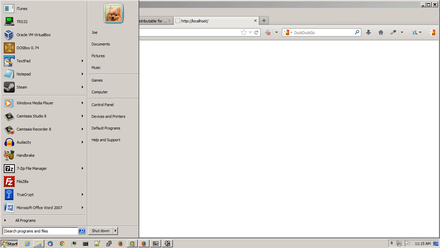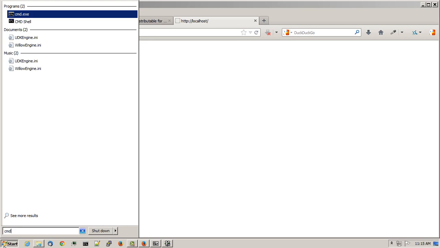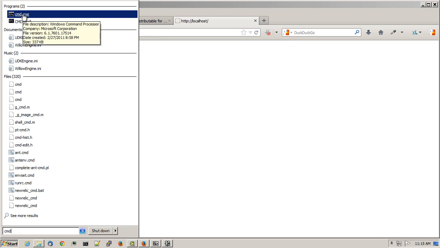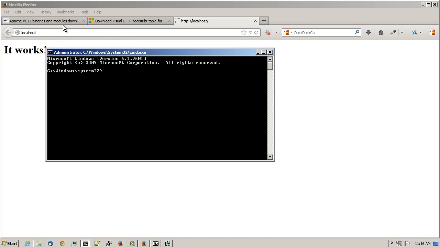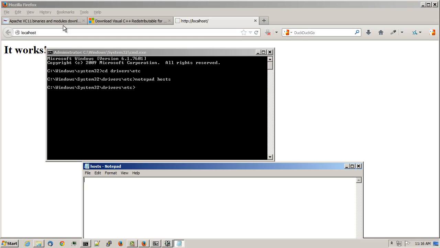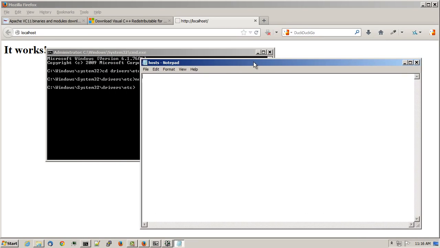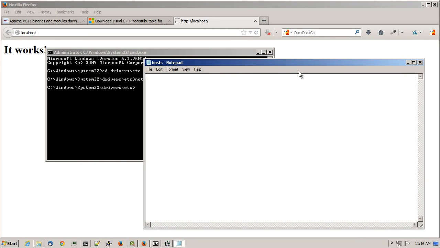So on the Start menu, click on Start, type in CMD, right click on cmd.exe, and choose Run as Administrator. You should be in the Windows System32 directory. Change the directory to drivers/etc. Type notepad hosts and press enter. There may be information in this file, or it may be blank.